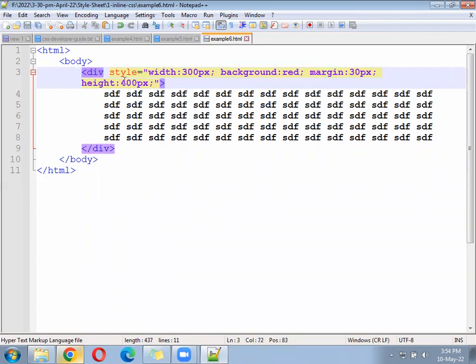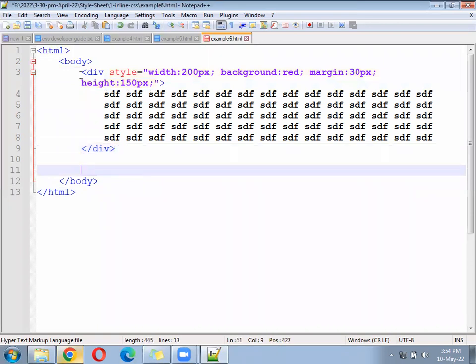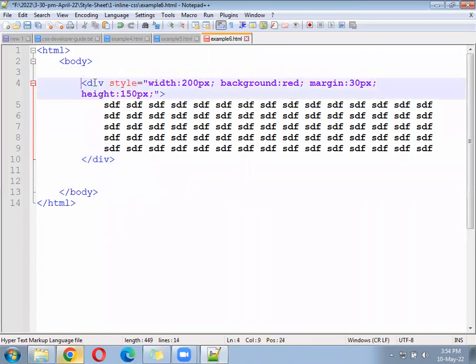Height, how much have we added? 400. Okay, let's keep it less, 150. Width also, if you want, you can reduce to 200. If the space is less, it will be easy to understand. Now see, width 200, background is red, margin 30 pixel, and height is 150. Run the page. Content should be more.